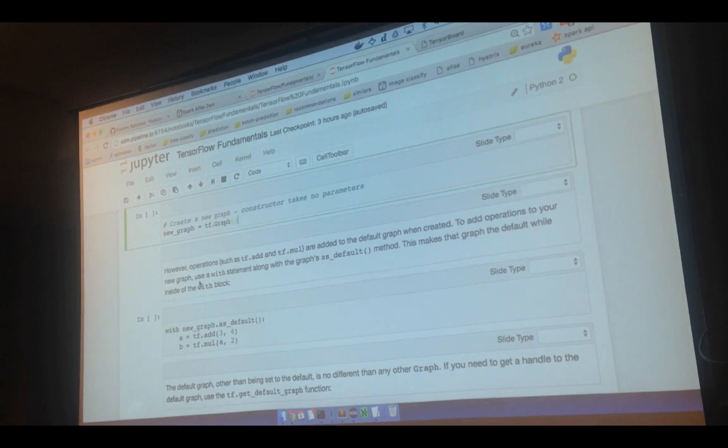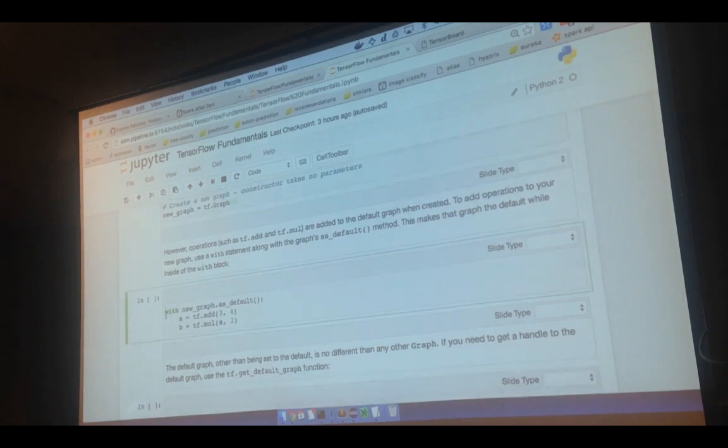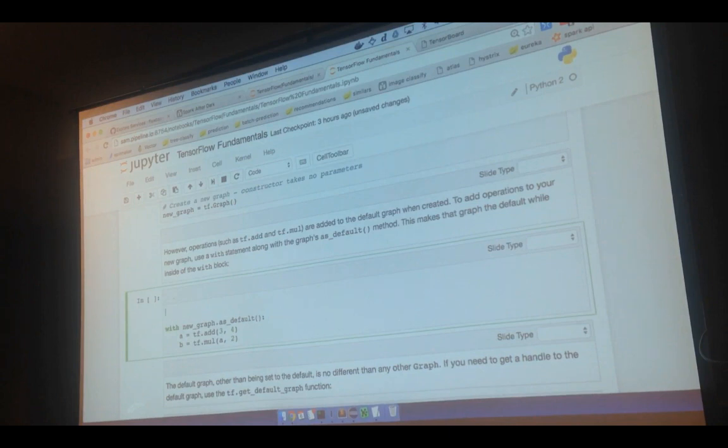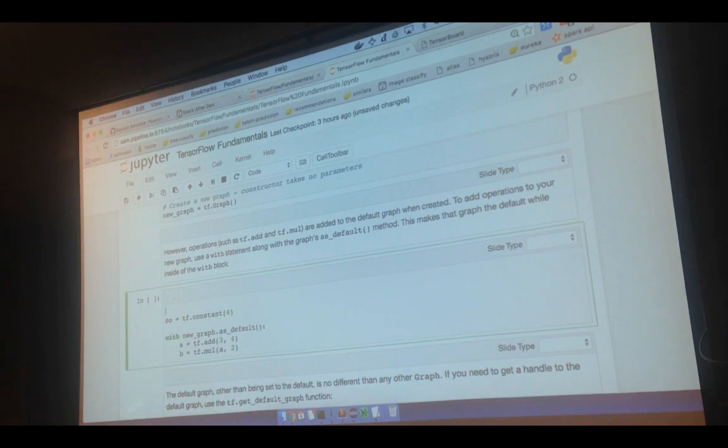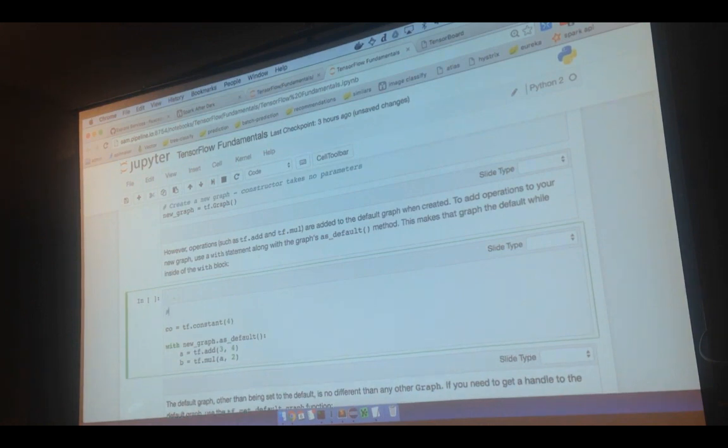So, just as an example, if we had a tf.constant here, a constant of 4. Right now there's this sort of imaginary default graph. It's not imaginary, it's real. It's this invisible default graph space. So this constant is placed in the default graph.